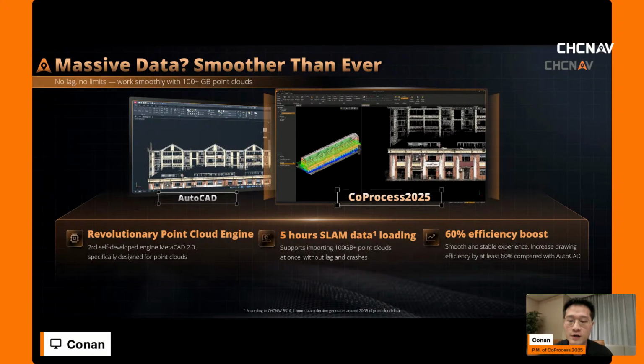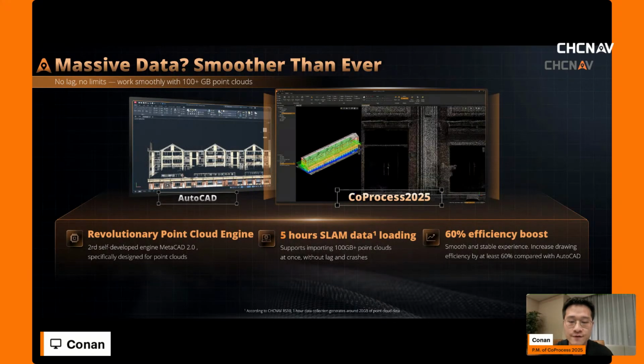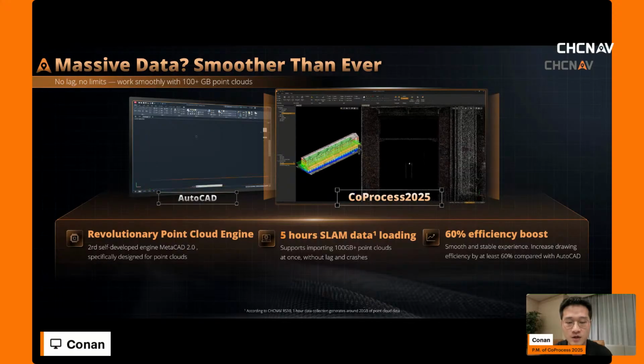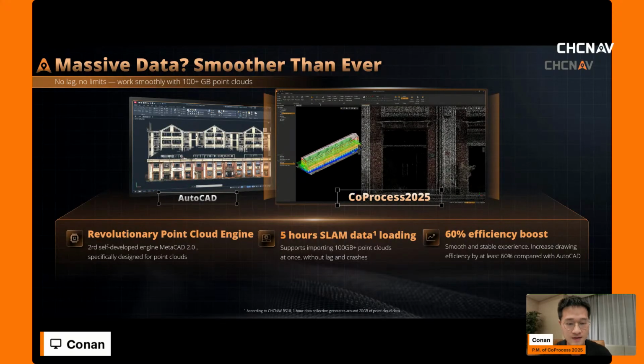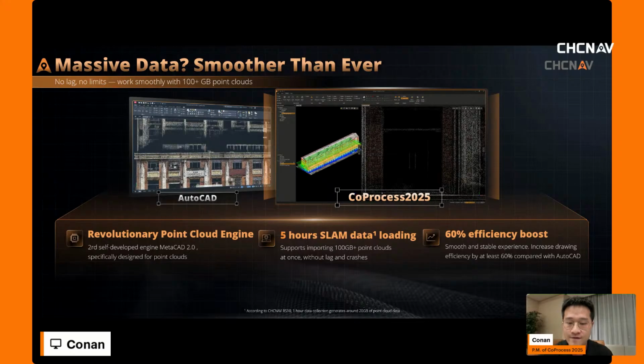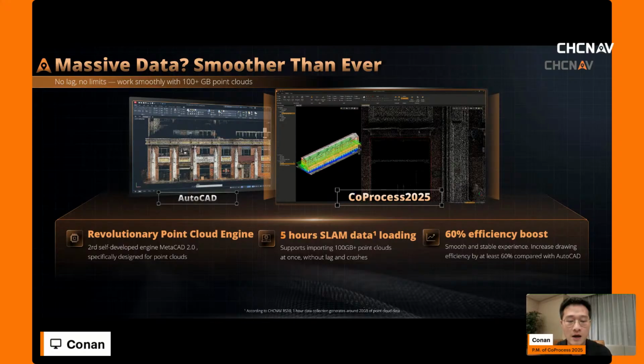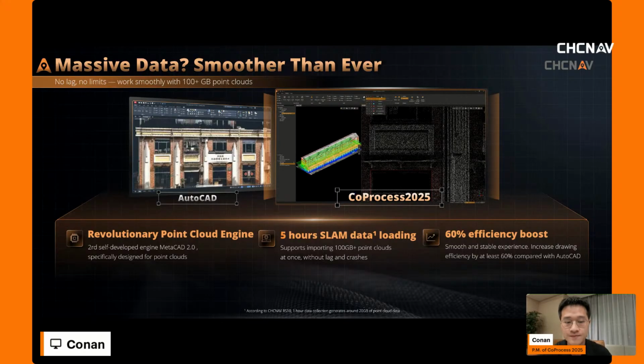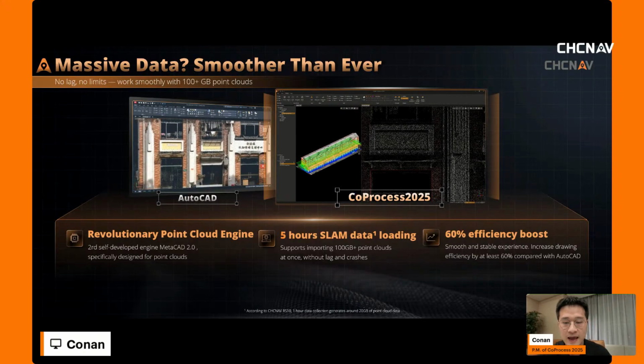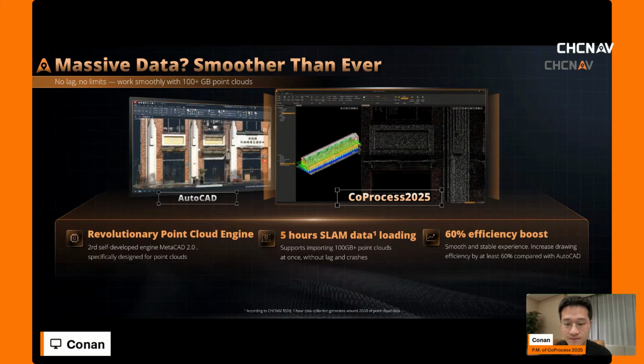The first reason of all-in-one is that CoProcess 2025 has a powerful support for massive data of point clouds. As you can see from the videos, when loading point clouds and viewing in AutoCAD, there's obvious lag. While in CoProcess, it's all good. You can easily browse data and make a join on point clouds.